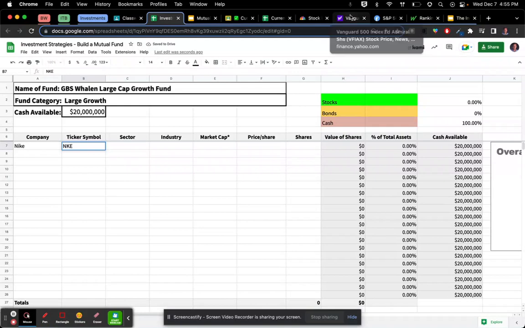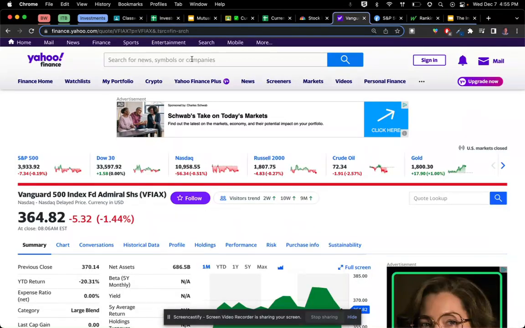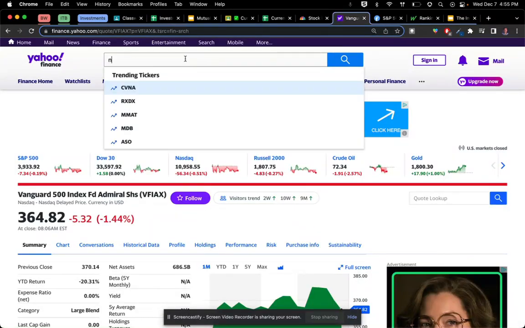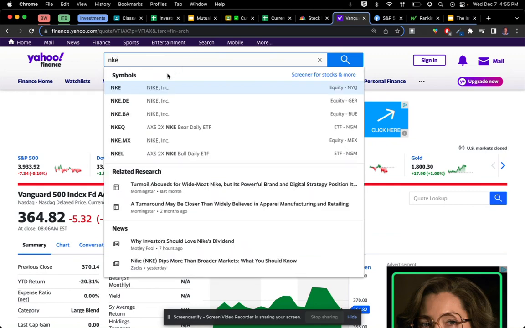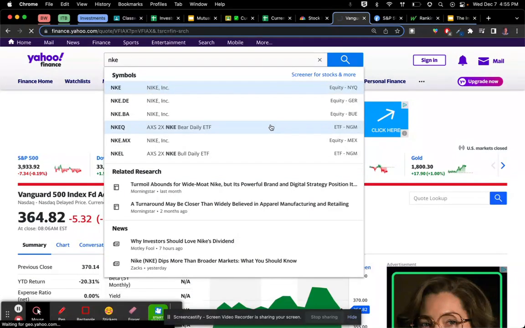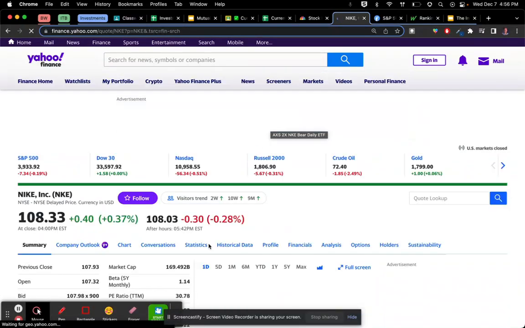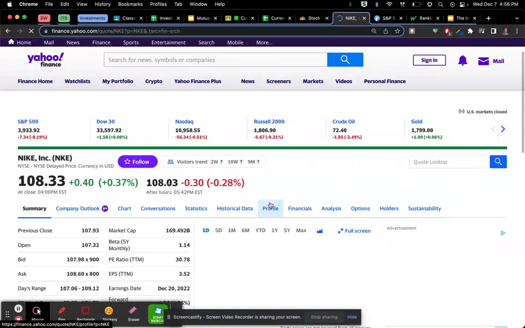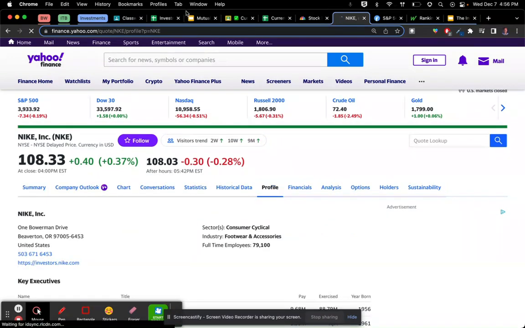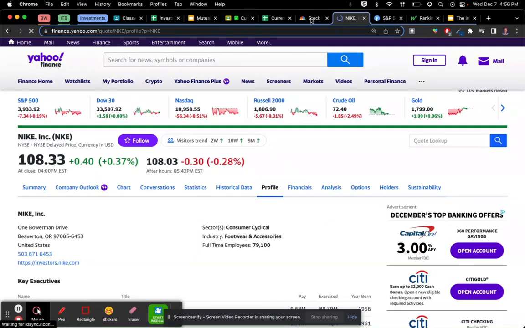Then I need to do some research here. So I can go to Yahoo Finance and go to Nike's page. Again, you're not guessing or putting what you think is the sector. We actually want to find out what exactly the sector is. Okay, so the sector is consumer cyclical and the industry is footwear and accessories.